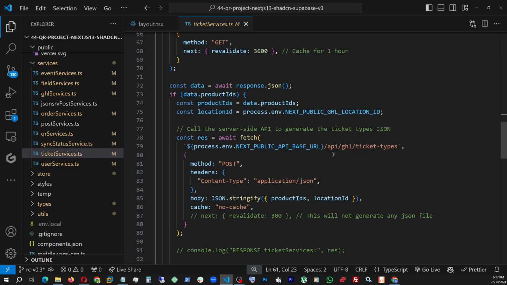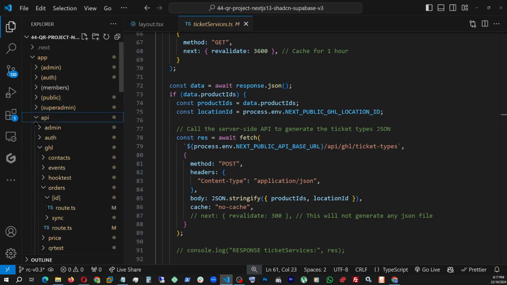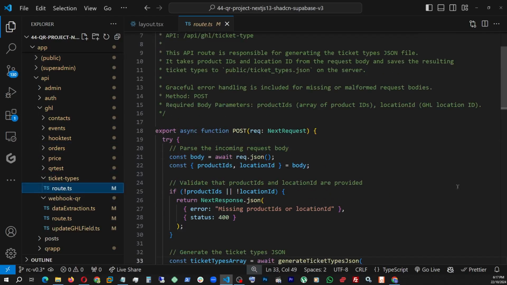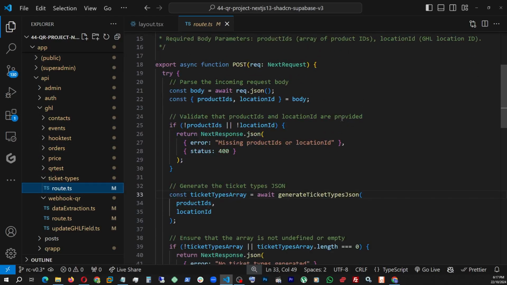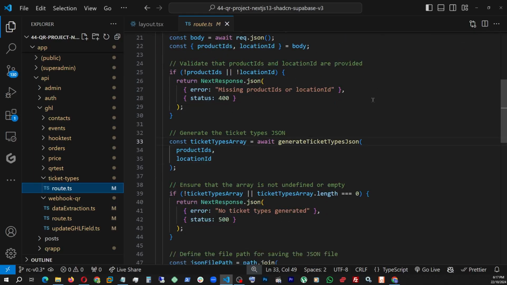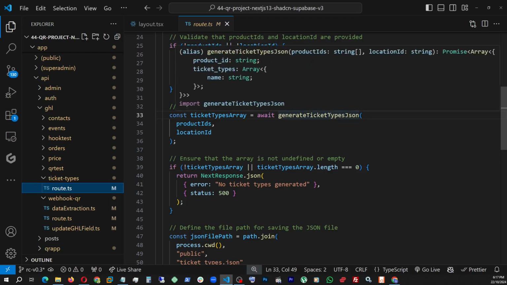Let's go find it. API GHL ticket types. And where is it? Ticket types. Boom. There you go. So this one right here is a POST request, getting the product IDs and location ID, and if they're missing, raising a flag. Otherwise, it calls another service function called generate ticket type JSON using these. So let's see what this one is doing.